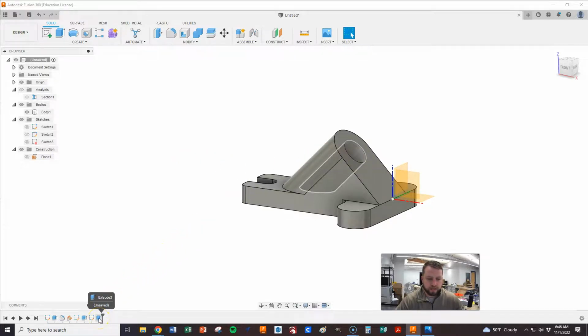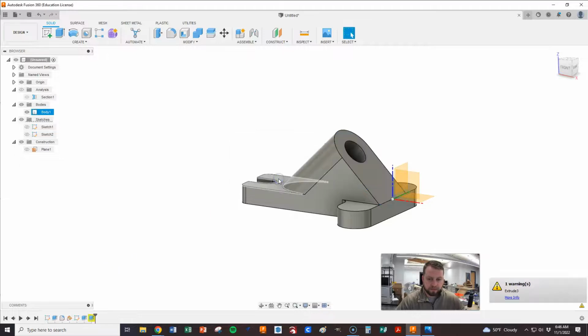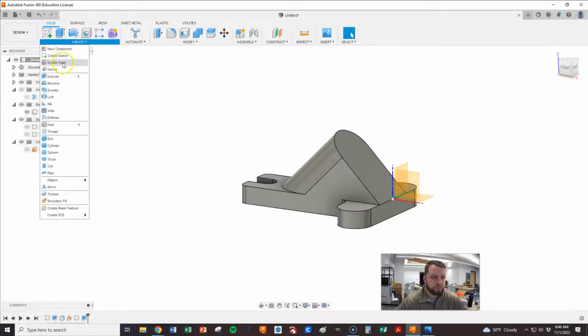So we're going to go to our timeline, and we're going to go all the way back here, and I'm going to delete that sketch I made. Delete, yes. And then we also want to delete this extrusion. Okay, so now that hole's gone. That's the way we want it, okay? Now we still have this sketch there, and that's fine. And what we're going to do is create and use a hole tool.